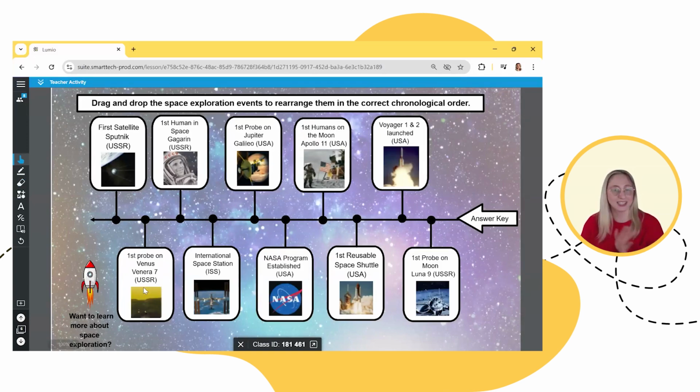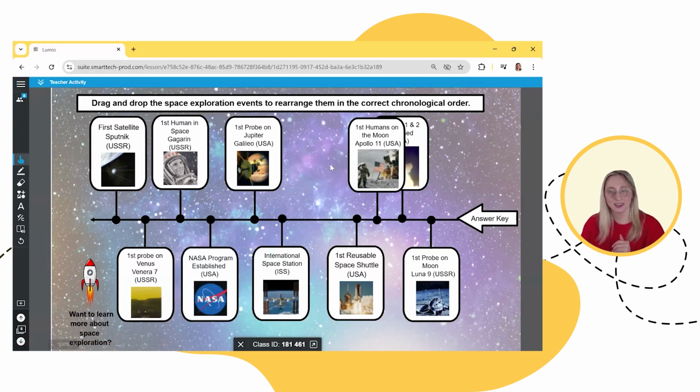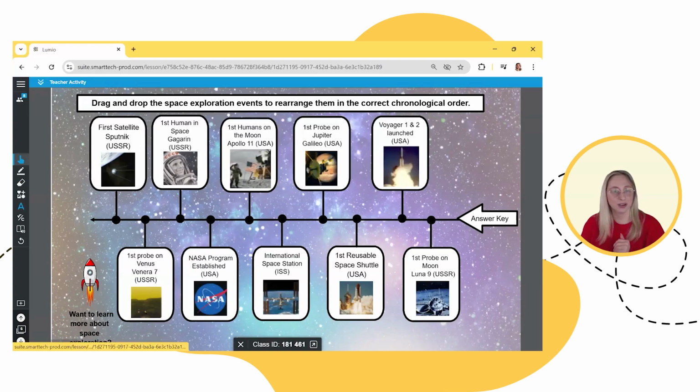So I have these set to be locked horizontally. So all the students need to do is rearrange these events like so. You can go ahead and try that on your screen, see what it feels like. And as you're playing around with that, something I always like to do with my students is a little self-check.